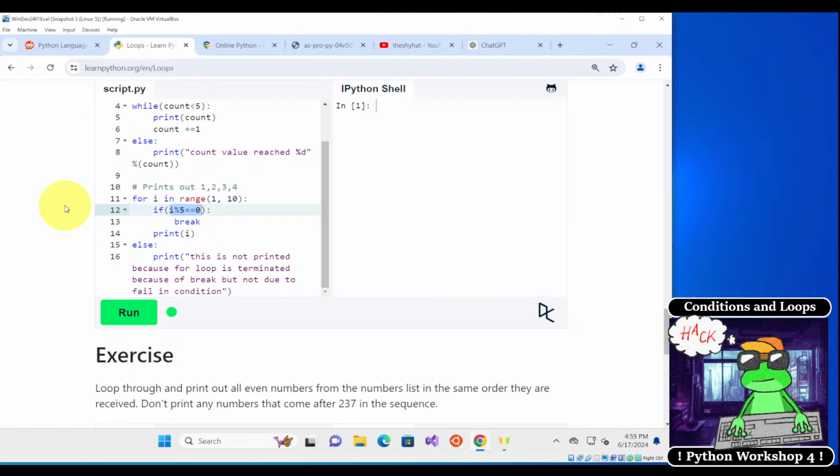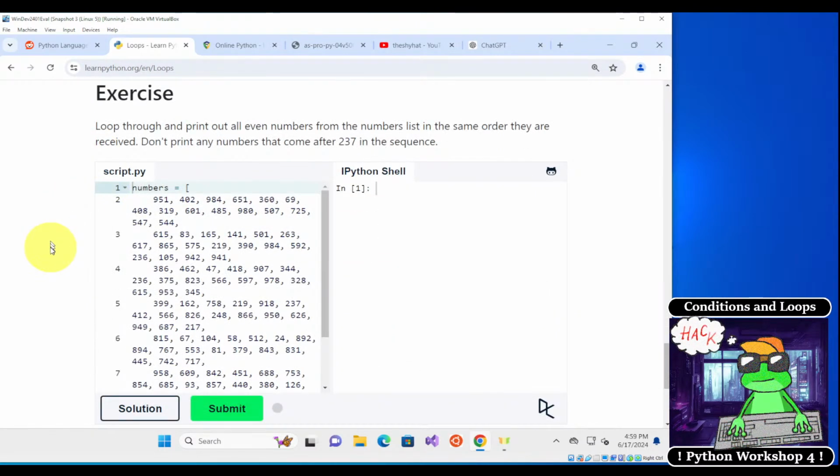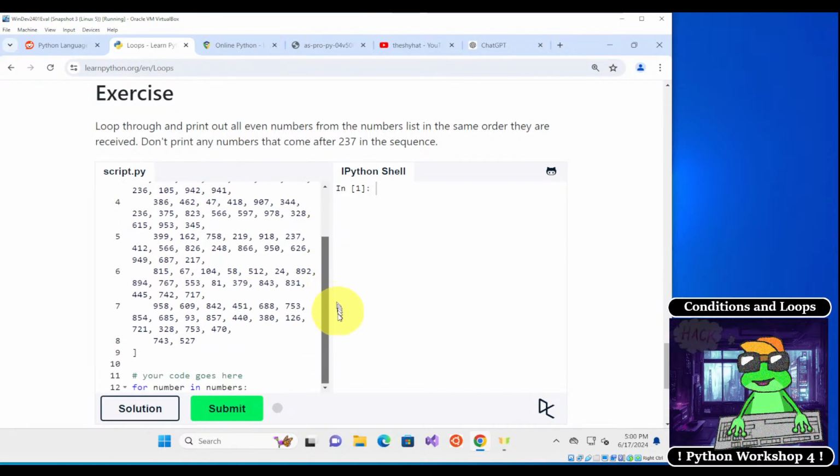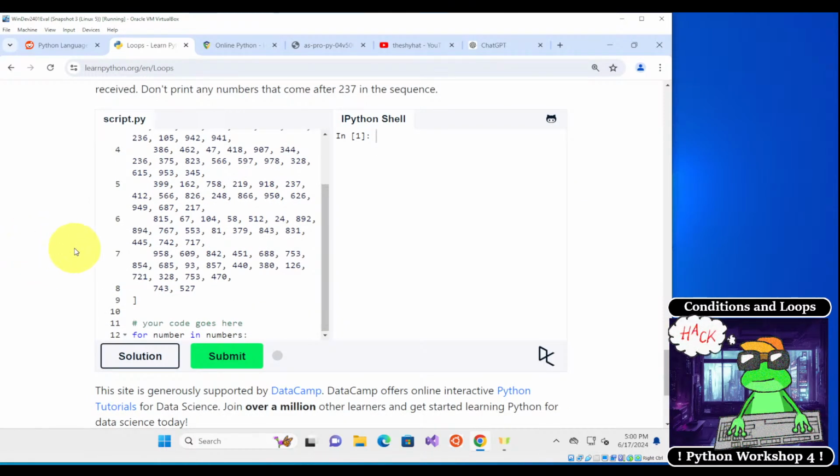All right, let's move on to our exercise for today. This is a doozy. We're going to loop through and print all of the even numbers from the numbers list in the same order that they're received. We're not going to print any numbers that come after 237 in the sequence. So we've got this long list of numbers over here, and then we're going to write our code. Everybody, let's do this together.